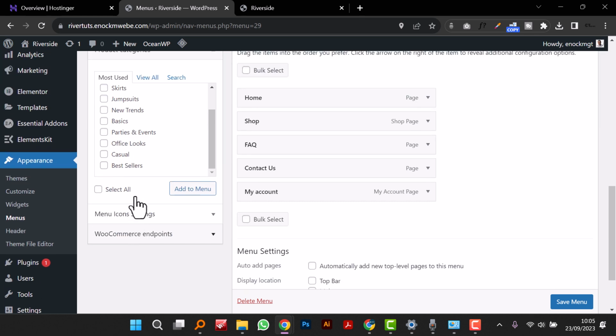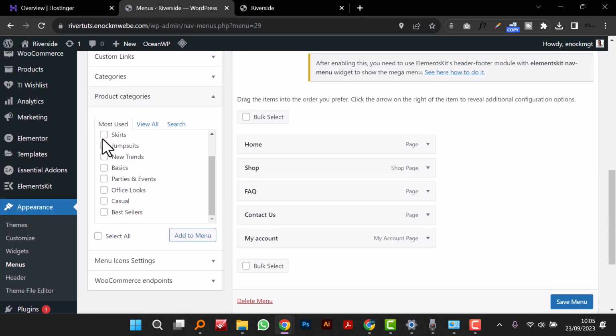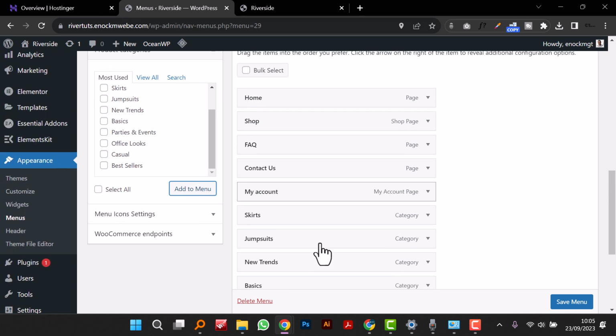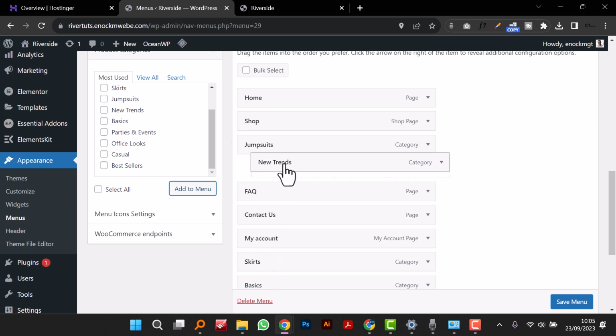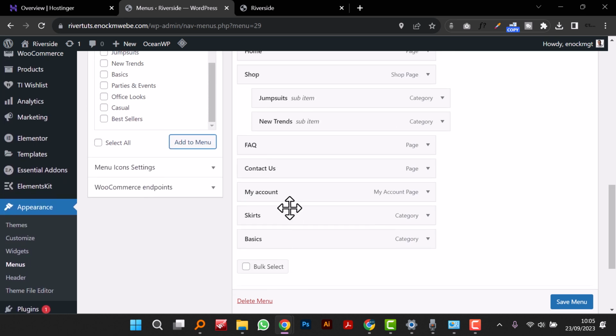Okay, so when you go under product categories, you can have maybe skirts, jumpsuits, new trends, and basics. You add that to the menu. Then all you have to do is drag them under shop, like this. Make sure they're at the same level of hierarchy. And this is also supposed to be under this hierarchy, and that.